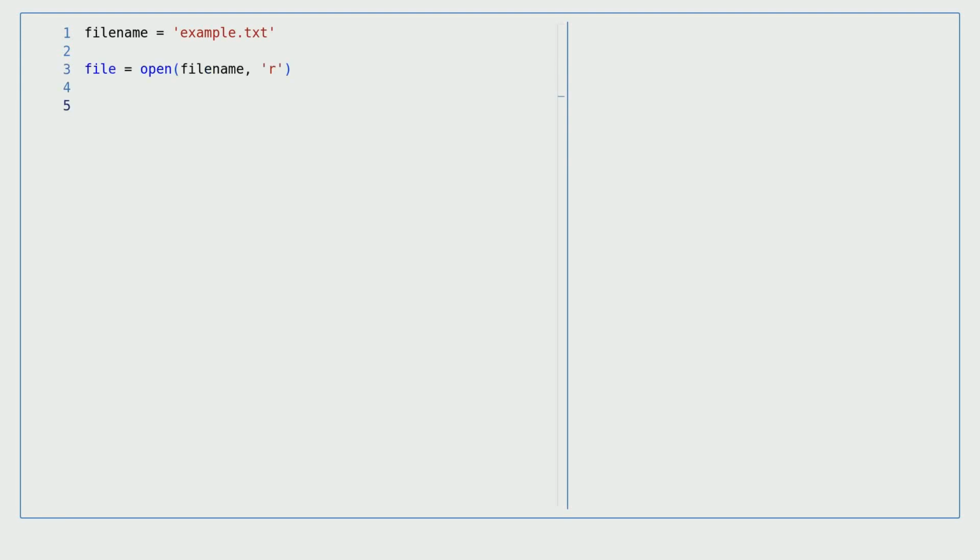We use Python's built-in open function to open the file. We pass in the file name and R, which stands for read. This means we're opening the file in read mode.